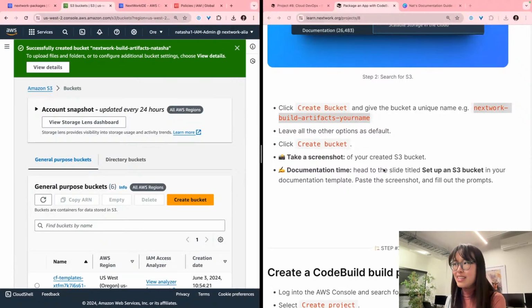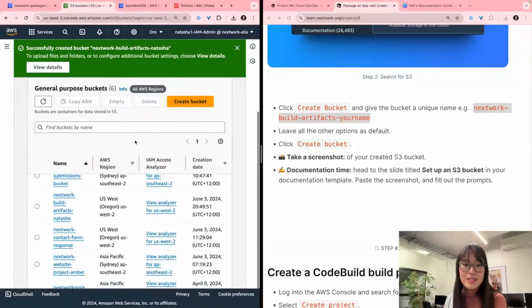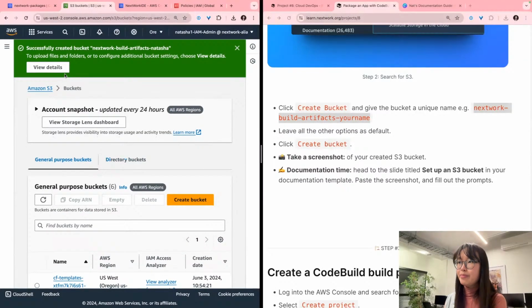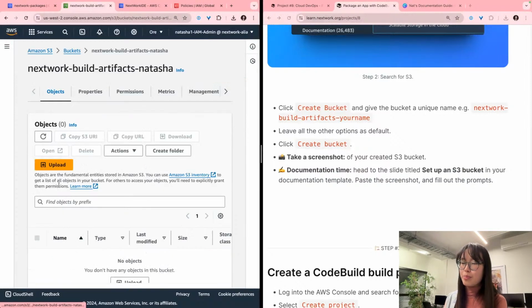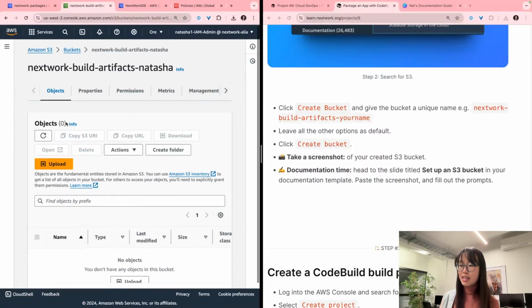Done. That was so easy. That was the setup done for our S3 bucket. So all we have to do now is take a screenshot of that S3 bucket we created and start documenting our work. We can find it here next to Build Artifacts, and I am going to take a screenshot of it.